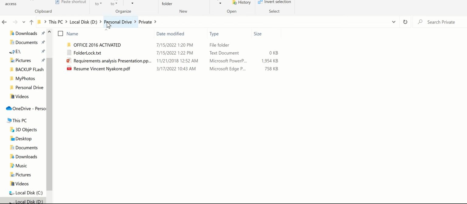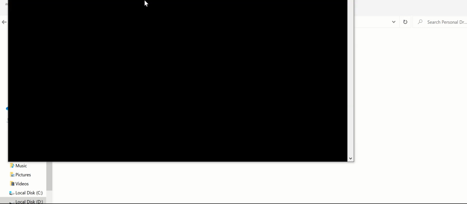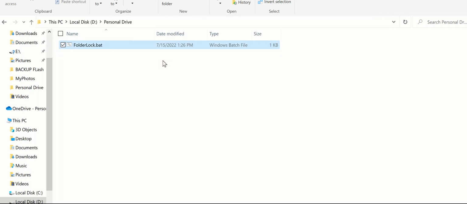Once that is done, go back and double click on your batch file again. You will realize that the CMD command line will be enabled, and there will be a message on the command line: Are you sure you want to lock this folder? Type Y for yes, then press Enter. Once you've done that, the private folder is locked.